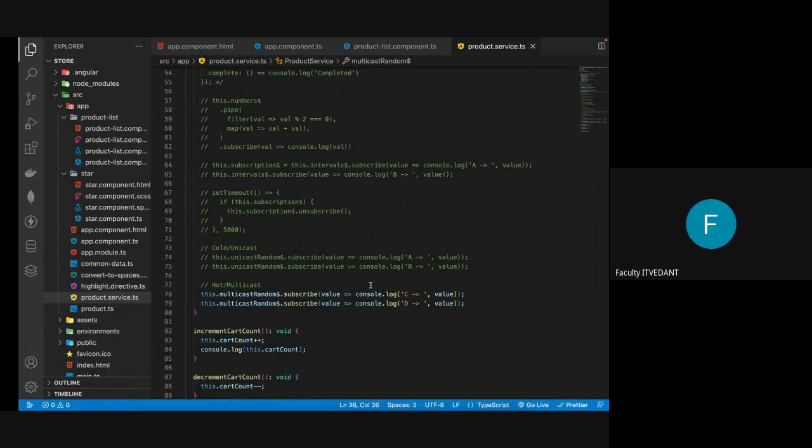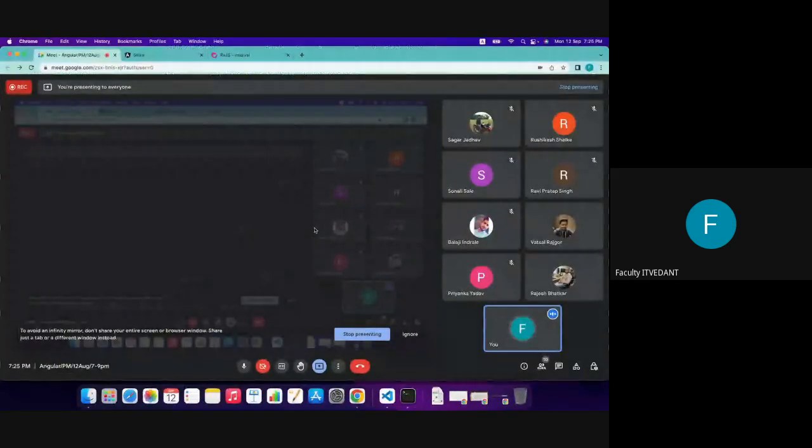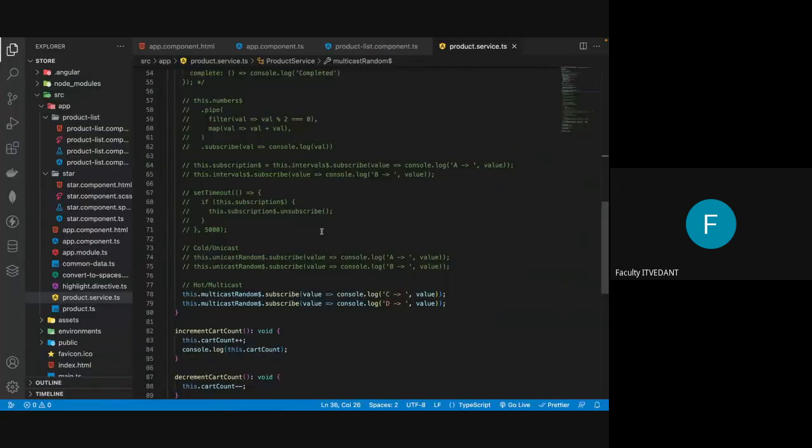And cold observables, hot observables. These are interview type questions, because maybe the interviewer may ask you what is a hot or cold observable, or a unicast or multicast observable, and how do you implement them.